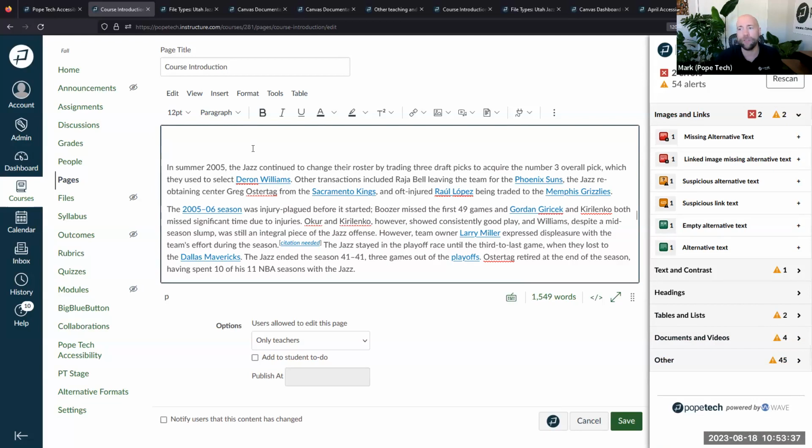Adding alternative text to images, thinking if I couldn't see this image. Now we can get in the weeds on alternative text, but the basic idea is there's an image here. If I couldn't see the image, what's a short, succinct description I'd want to put in there?